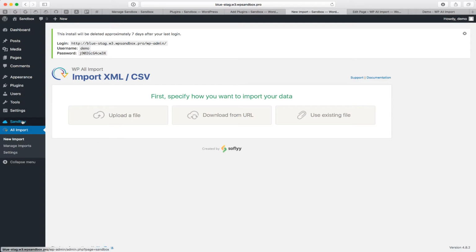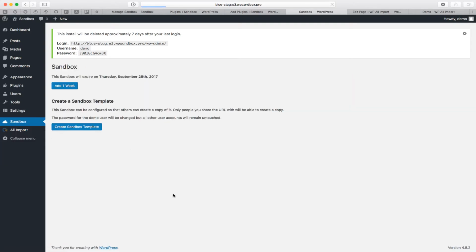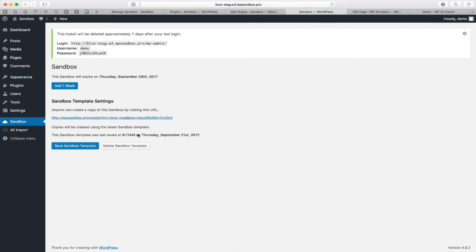So what we'll do is we'll go over to Sandbox. And what we need to do first is we need to create a Sandbox template. What that's going to do is it'll save the current version of the website. And there we go. So now there is a copy of this website. And if I go to this URL, I will get a new WordPress install based off of this website's template. So I'll go ahead and create one just to give it a test.